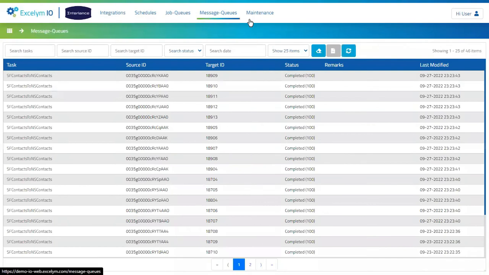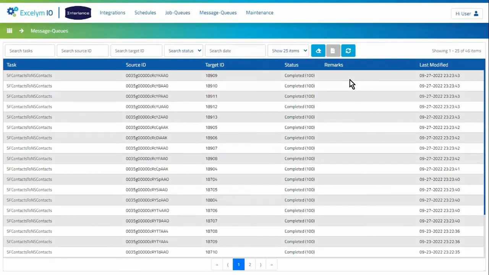Message queues. This module allows users to view the log records that went through Excelym.io or the data extracted or transformed using our integration platform. Users can see the source ID, example, the internal ID of the field from the source system; target ID, example, the internal ID of the field from the target/destination system; status, example, extracted, transformed, published, completed, failed; remarks, example, this shows a user-friendly instruction on the cause of the error; and last modified, example, when the record was last modified.